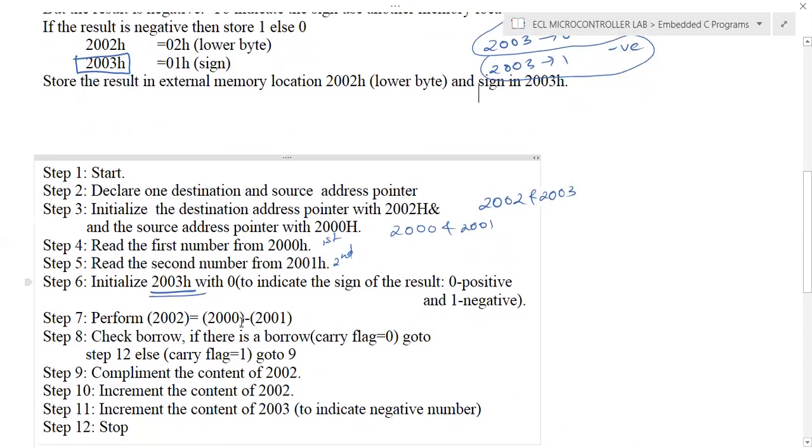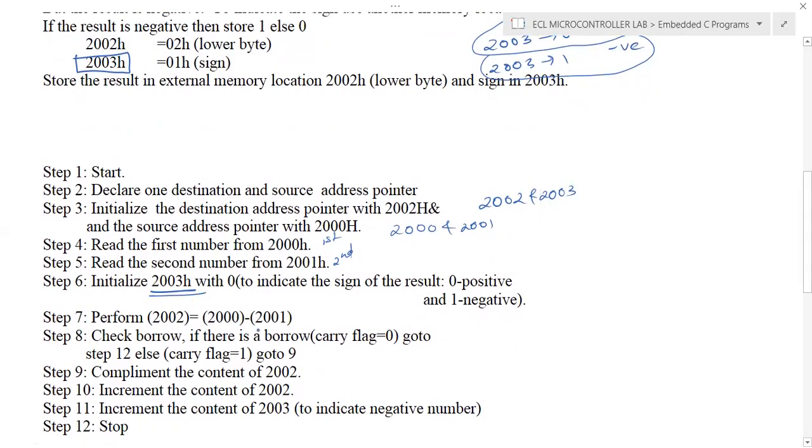And we'll perform the operation, that is the content of 2000 minus 2001, and the result will be loaded into 2002 by using the sub instruction in assembly language program, or we will use simply this minus operator in C program. Anyway, after this operation, you can store the result in 2002. And definitely this result will be in 2's complement form if the subtraction is performed like the previous example. That is, if the result is negative, definitely you can see the 2's complement representation of the result in 2002.